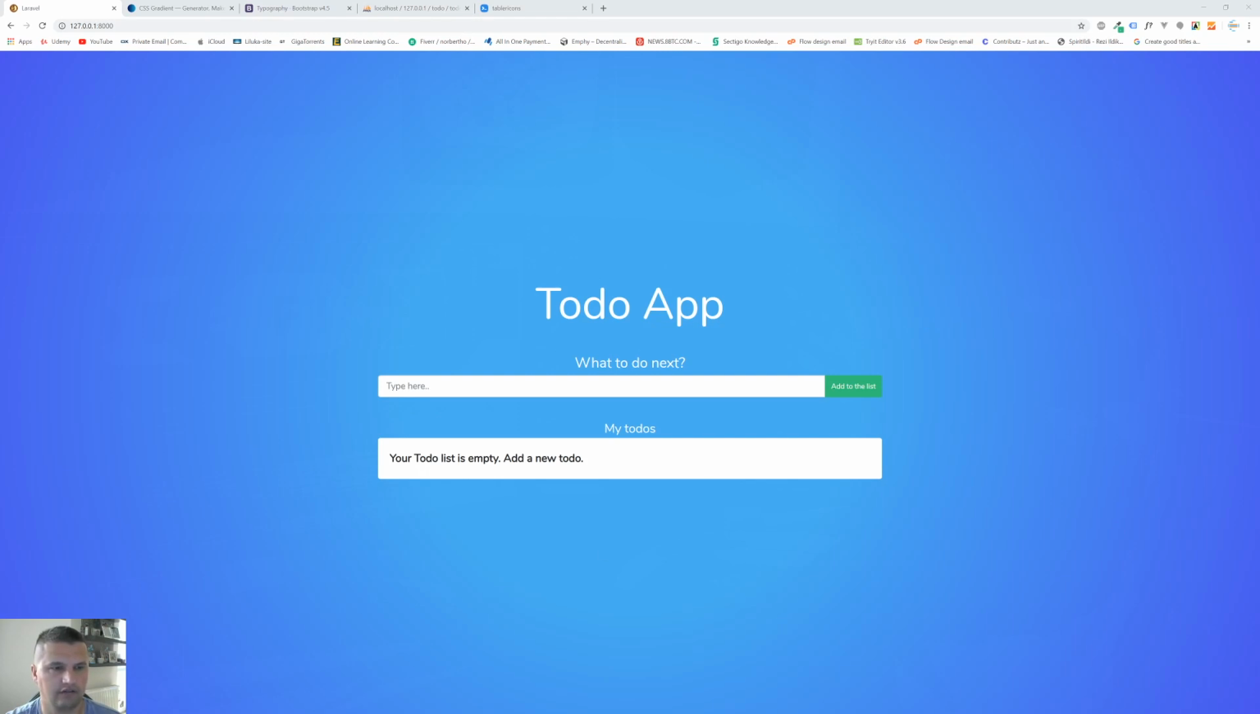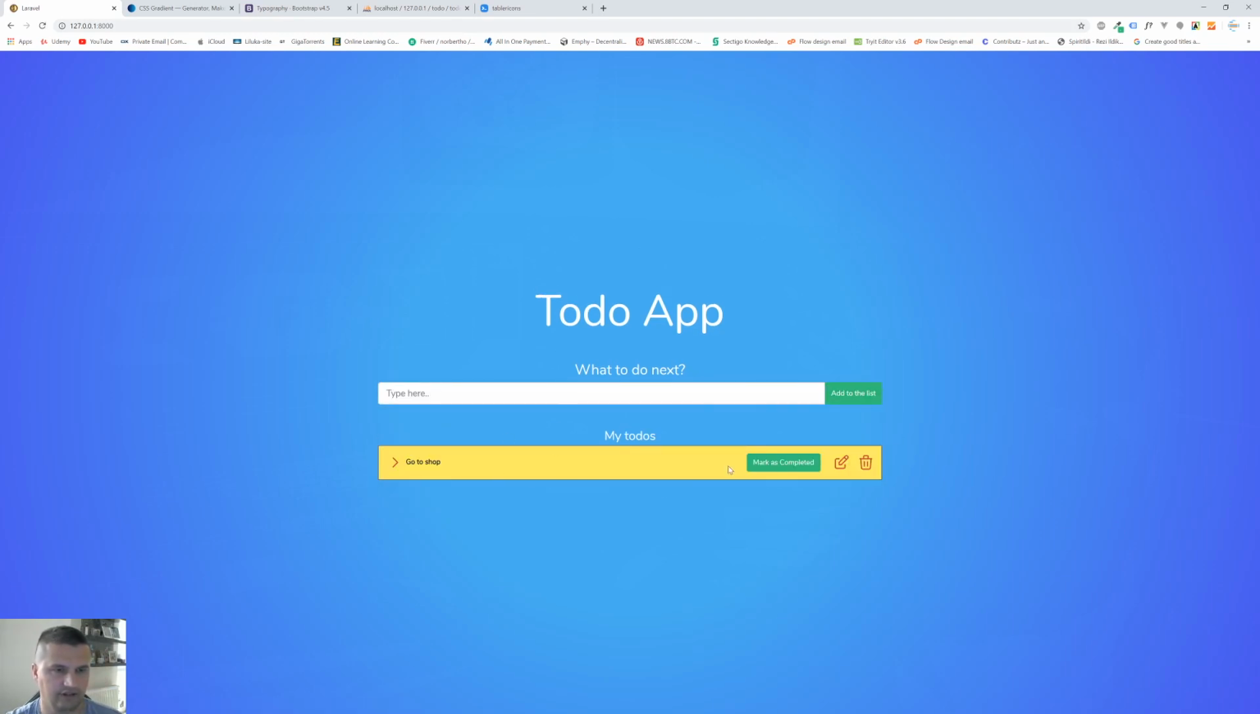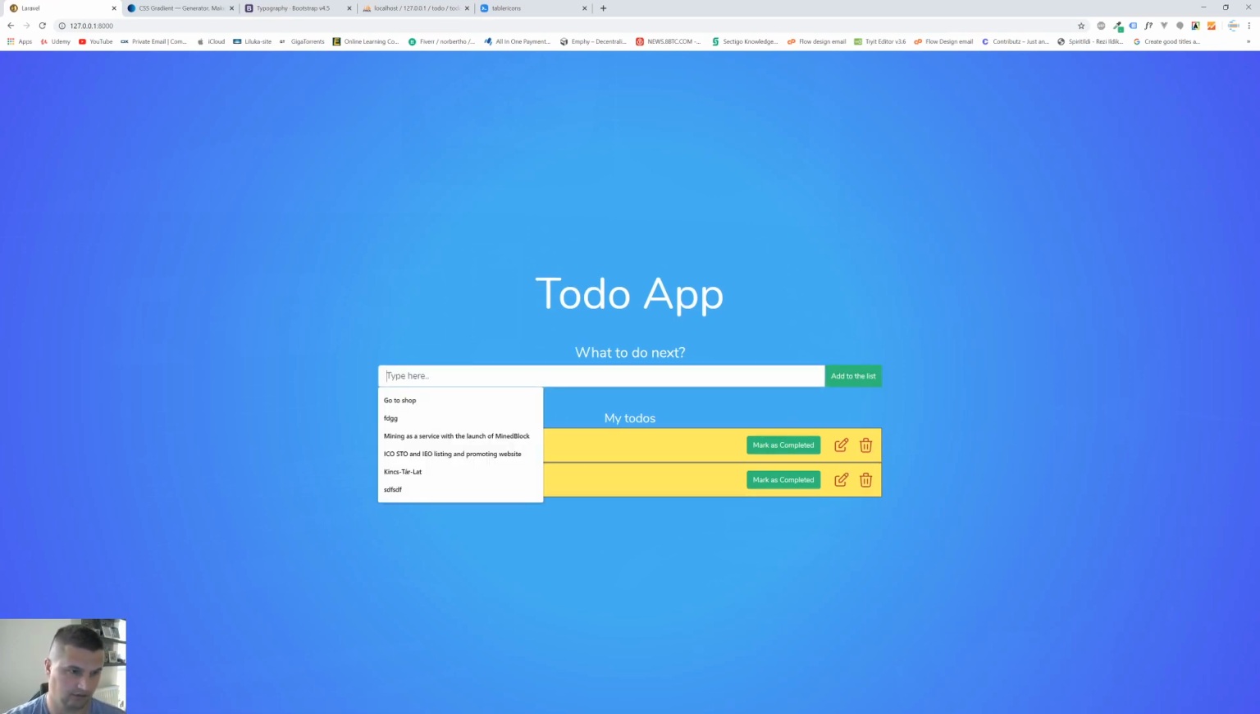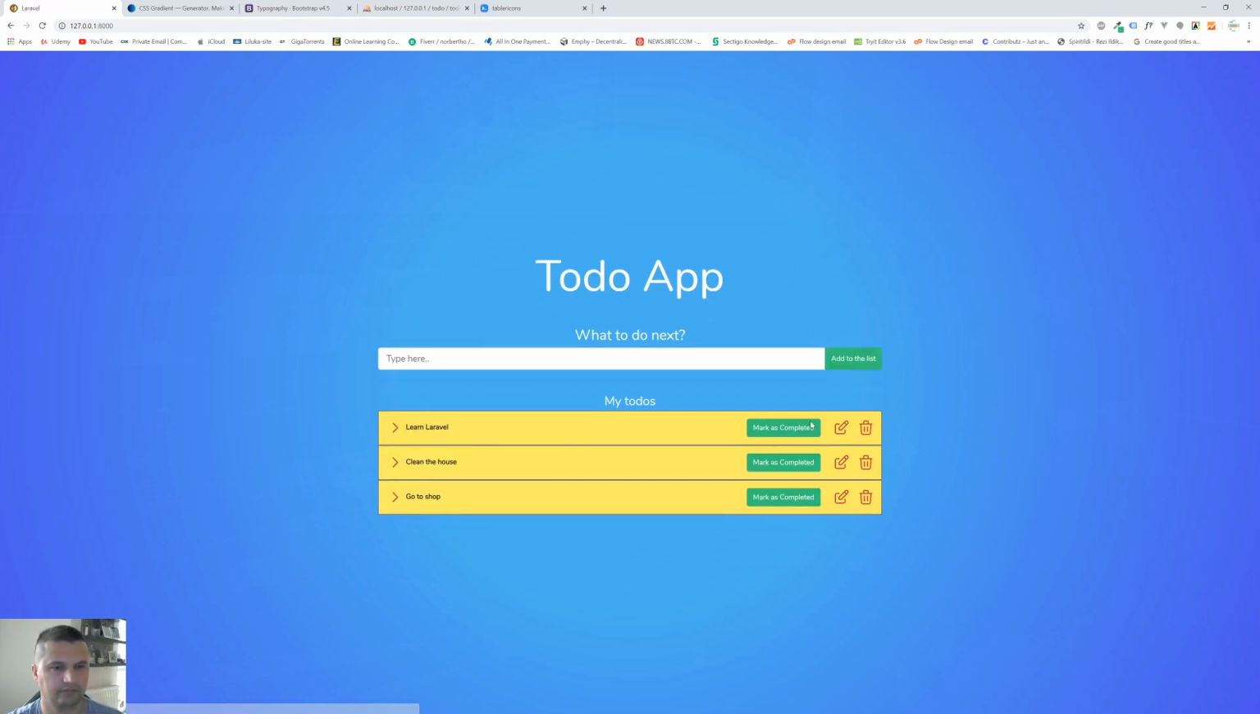As you can see, we have this very basic UI. We have nothing added to our list at the moment, but we can easily add things like go to the shop, add to the list, and as you can see, we already have it, or clean house, add it, or learn Laravel, for example.